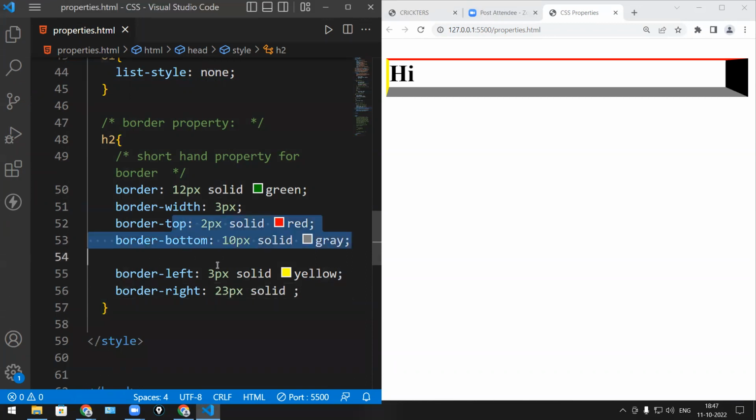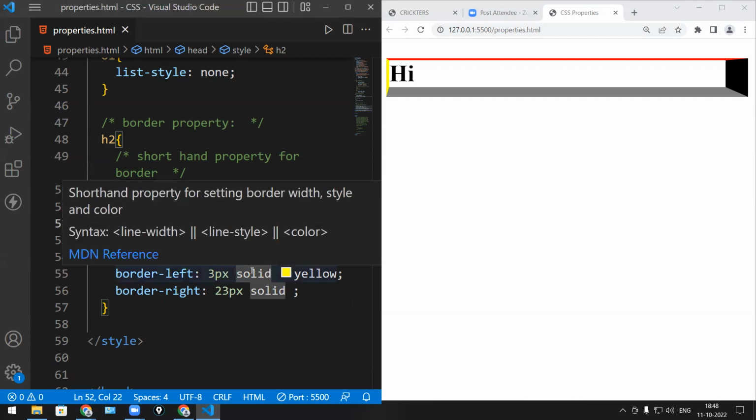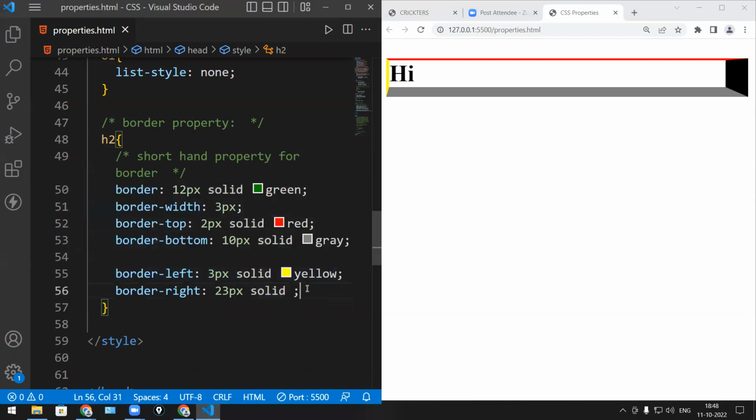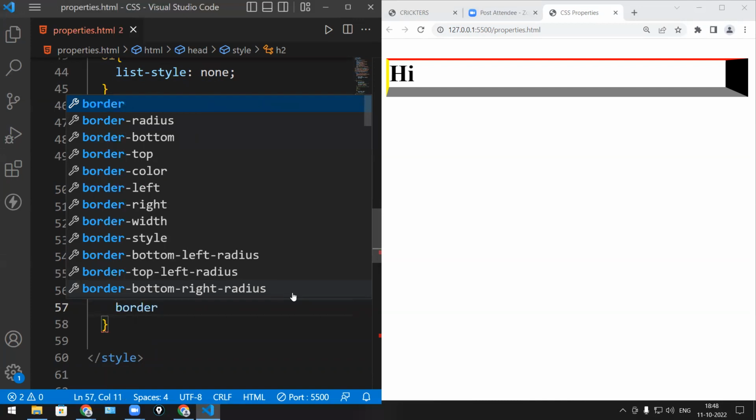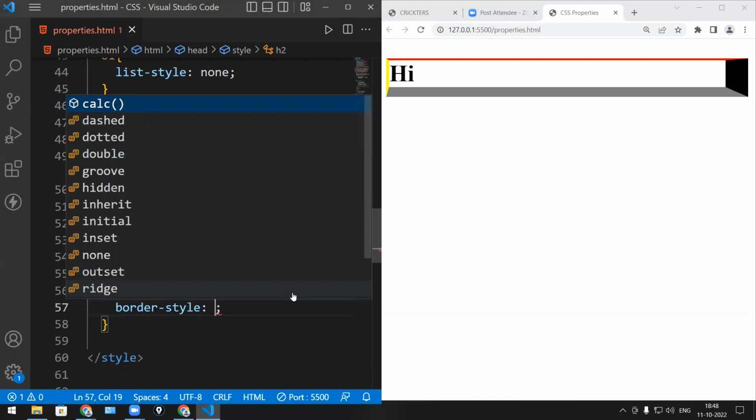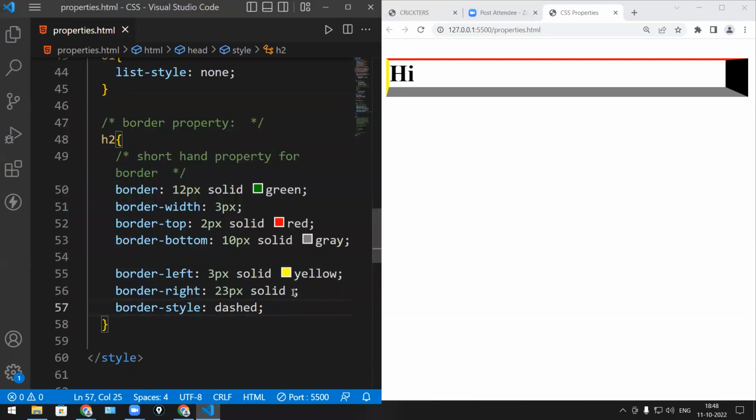So you can give different borders this way, or if you want all borders the same, you can just write it one way. Sir, you are mentioning solid. Is there any other way also? Okay, there are multiple ways. We call them border style. Okay, it is known as border style. You see there are different options. Dashed. You see, a dashed border came.